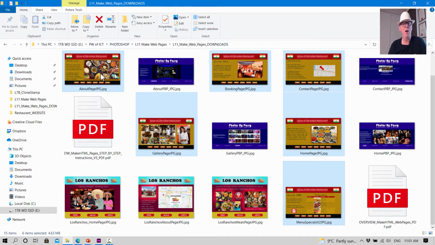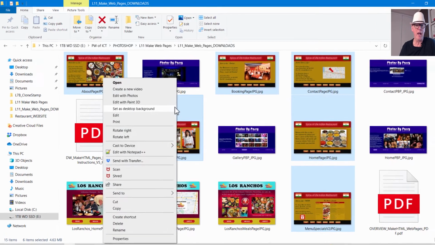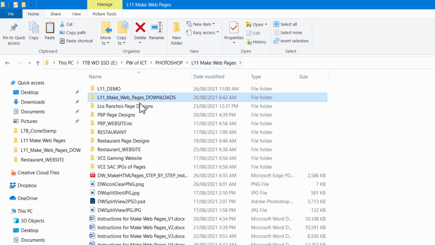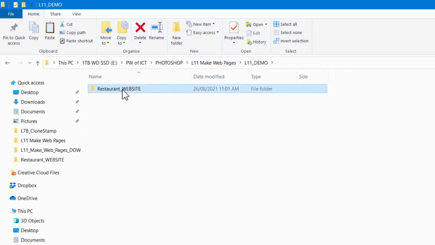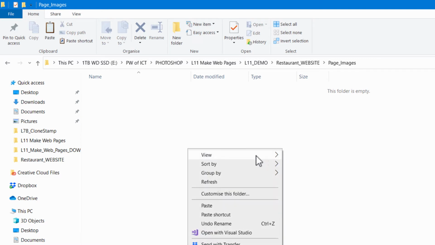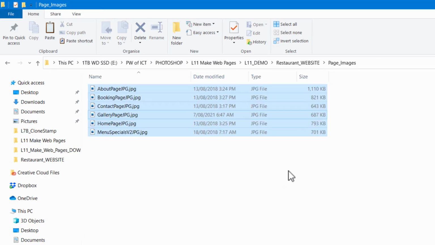So I just did that by holding down the CTRL key and clicking on them. Then I'm going to right click and copy. All right, then I'm going back to that demo folder, Restaurant Website, Page Images folder, and I'm just going to right click and paste them all into there.